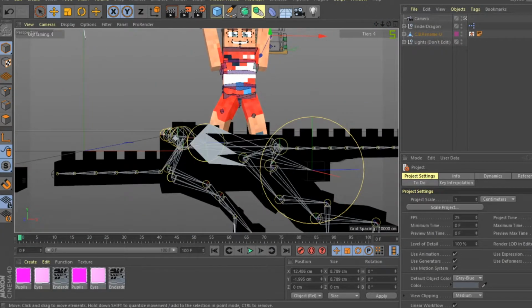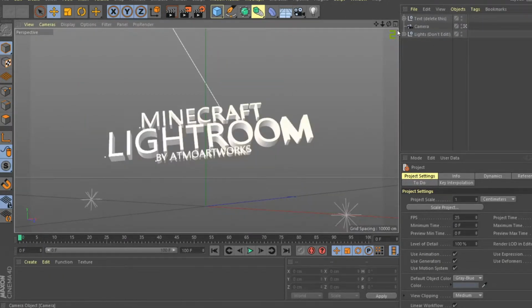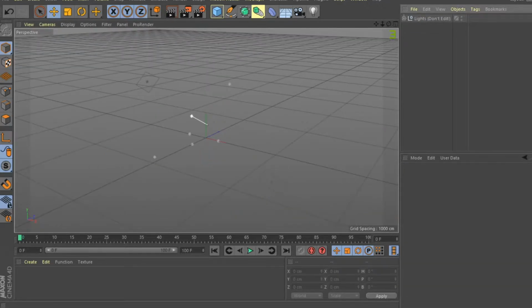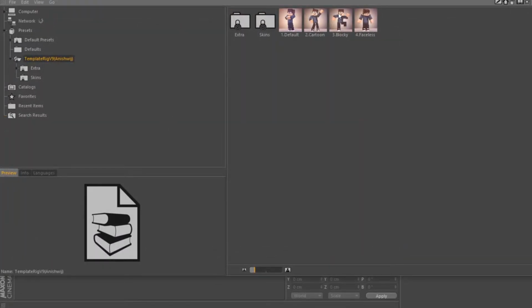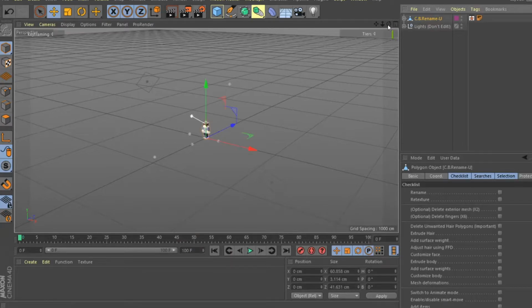So let me open a new one. There we go. Okay, so here it is. This is what I should open up. Get rid of the text and also the camera, and then drag it into the template. There we go. I normally go for blocky just because Minecraft's more blocky. There you go. It should be there.